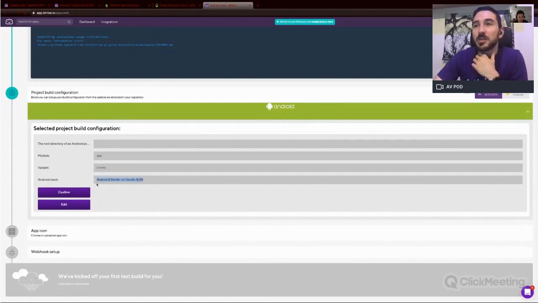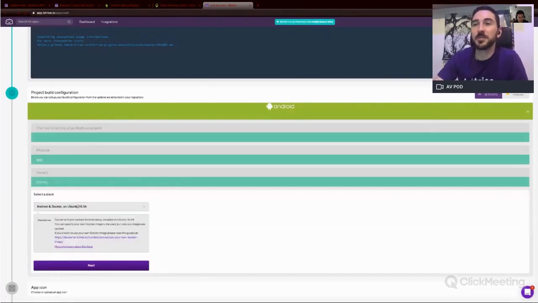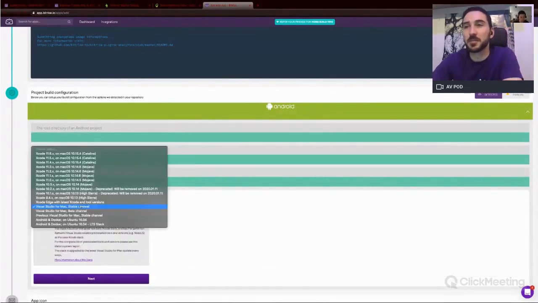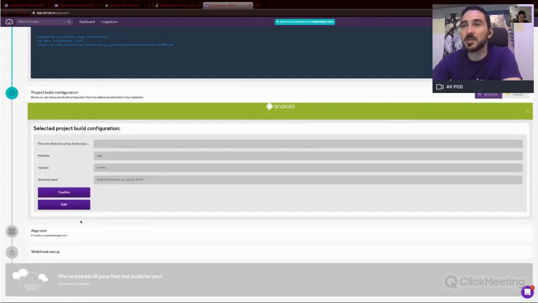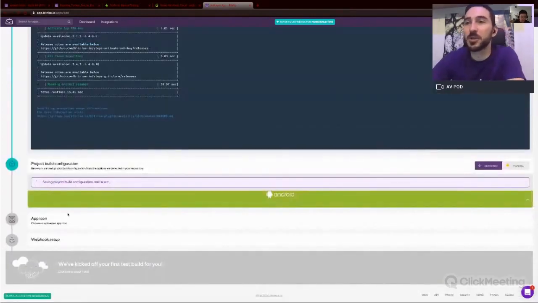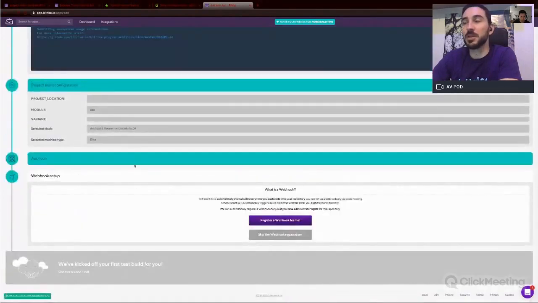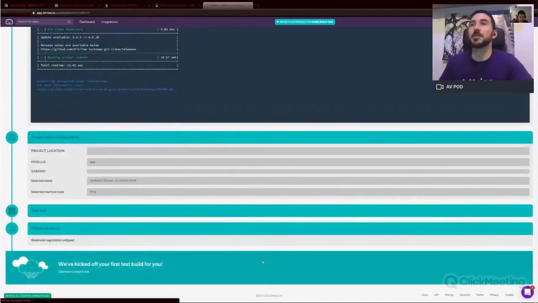You can see that by default, the Android Docker on Ubuntu 16.4 was selected, but there is an option to select any other stacks from right here. But I'm just going to stick with this one. Quick confirmation. And the next step is choosing the app icon. You can upload your own, or you can use the gathered one. And I am going to skip the webhook registration right now, but there's also an option to do that during the app setup.